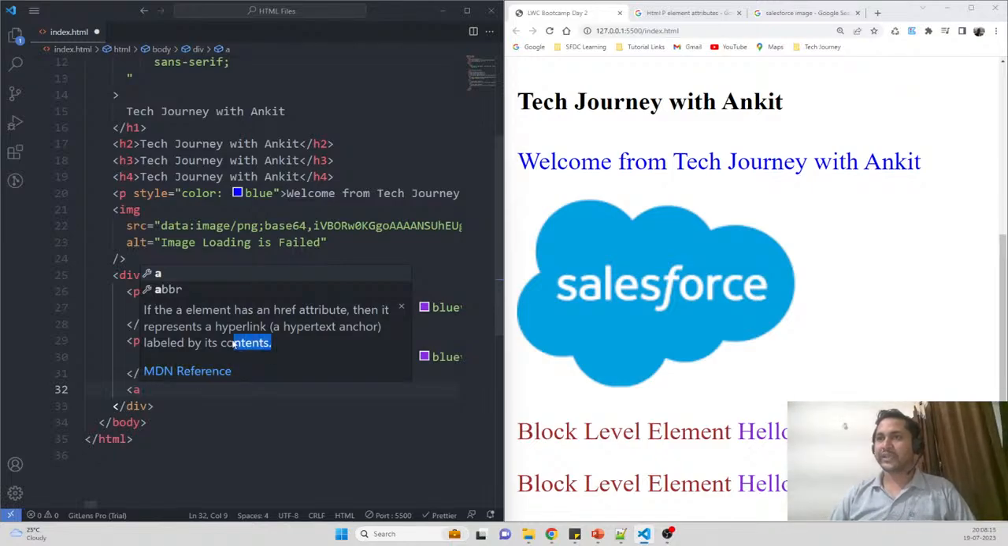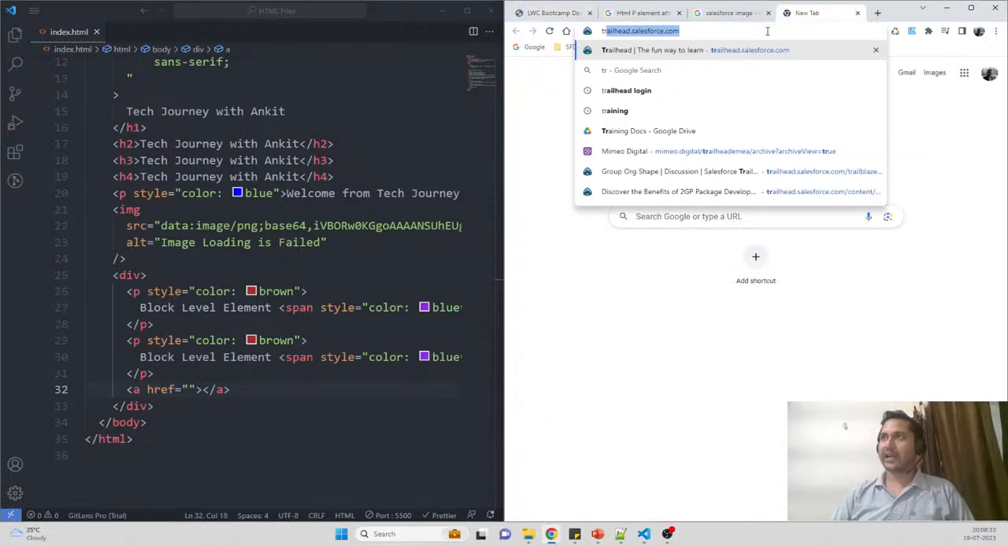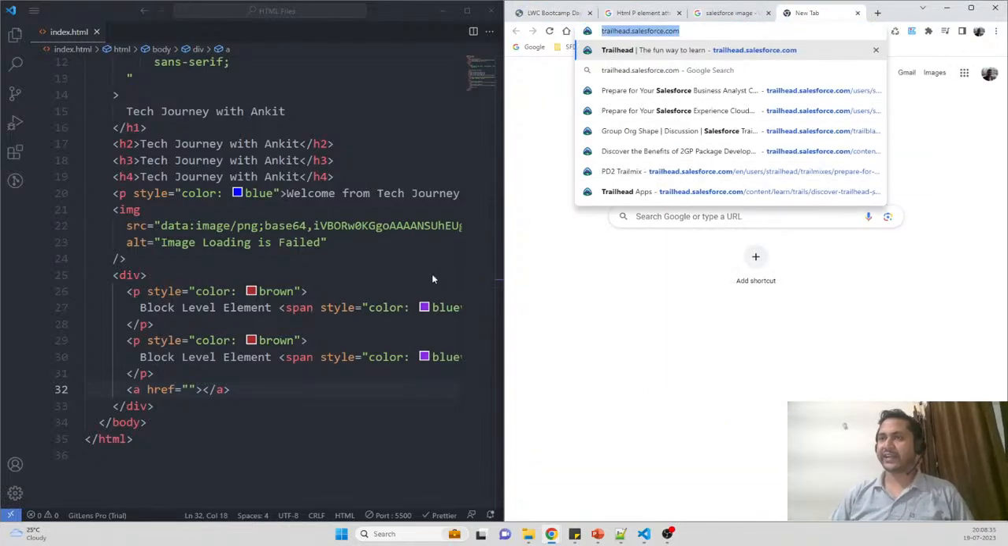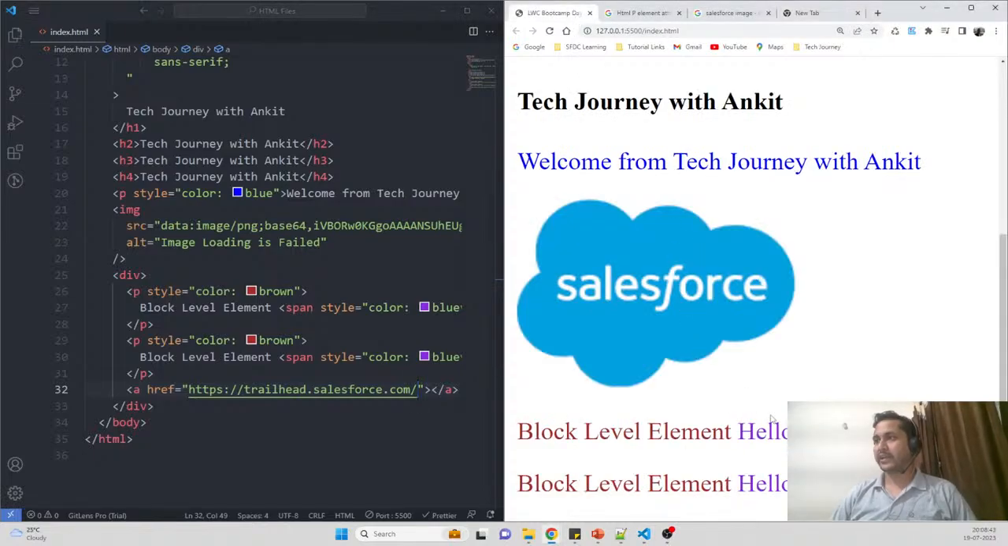If you check this documentation as well, they clearly mention that whenever you are using the anchor tag, you have to use the href attribute. So here you should use the href attribute. Now in the href, you can provide the link. For example, let's say here I have to provide this Trailhead link. So I am putting here the link of the Trailhead.